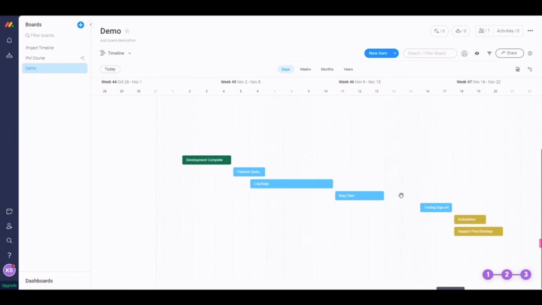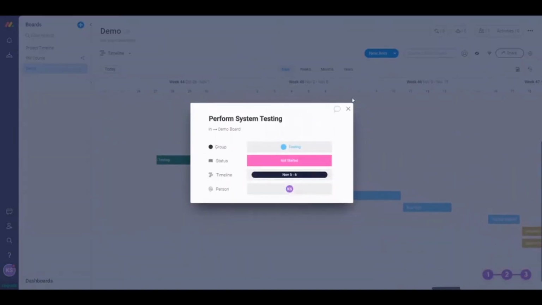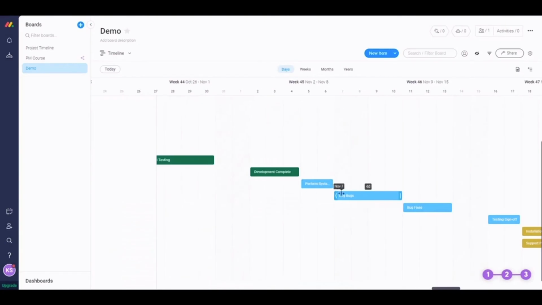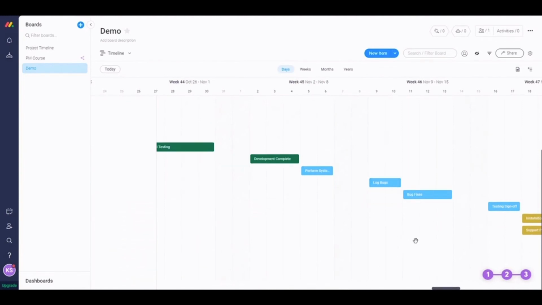Alright, so this one we can see is going over the weekend, but I think we should finish performance testing before we go on to logging bugs. So let's move this to Monday rather. There we go. So as you can see, it's quite easy to go ahead and change different date ranges.